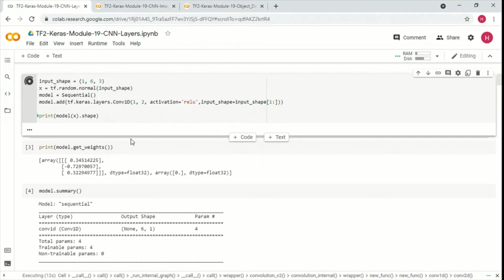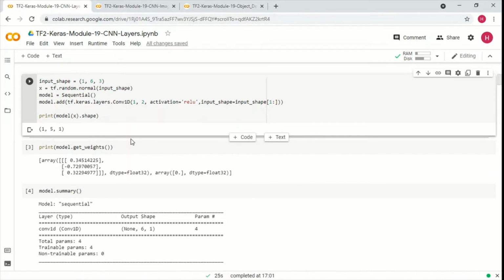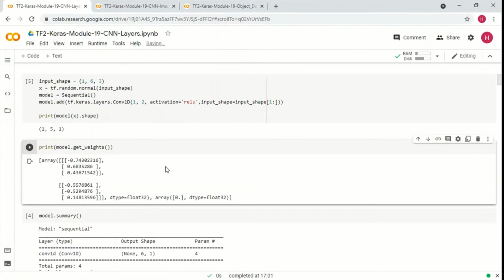Network is a bit slow right now. So as you can see here, the shape has reduced, right? The size is reduced to 1 batch, and 5. Instead of 6 we have 5, because since we have the filter size of 2, we can step through the 6 values 5 times. So that's why it's 5, and the number of filters applied is 1. Let's see the change in the weights in this particular case. That will be an interesting thing to see.